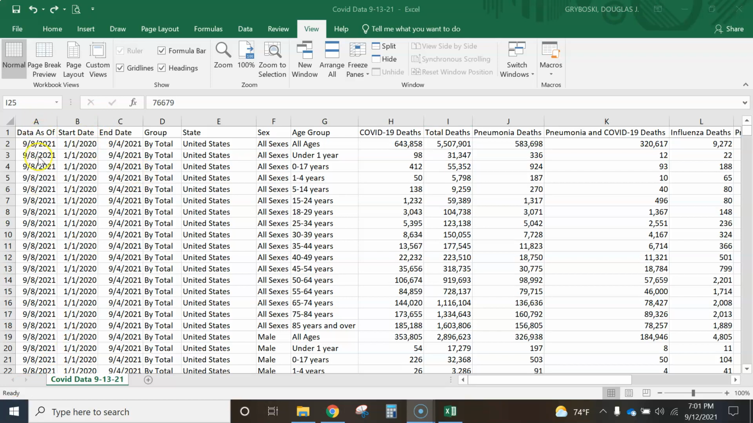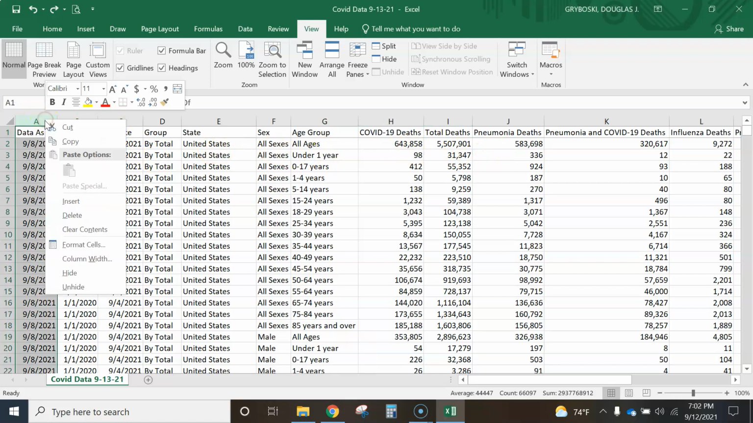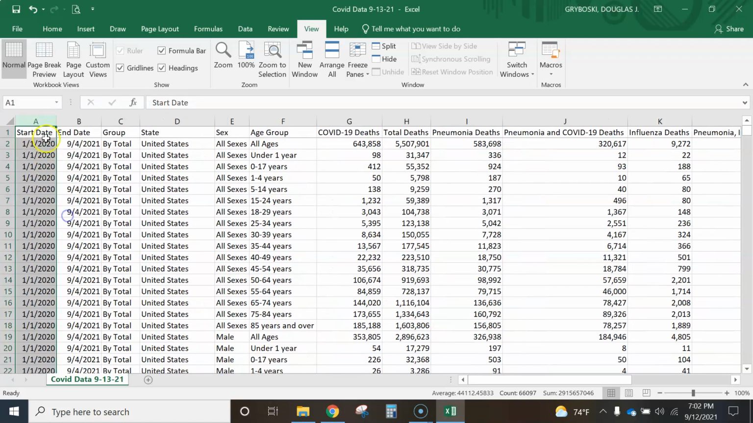We don't need this column either, date as of. That's the date they posted it to their website, 9/8. But they tell us here the date is good up through 9/4. So they pretty much give us a start date and end date for all of the data they're providing for us. So this is just extra data that we don't need. I'll do a right mouse click, delete that column. And all right, now let's start looking at the data.